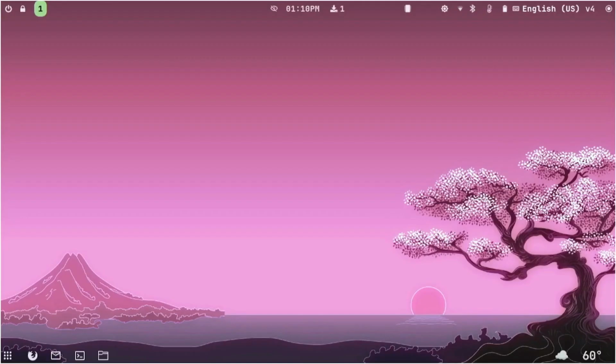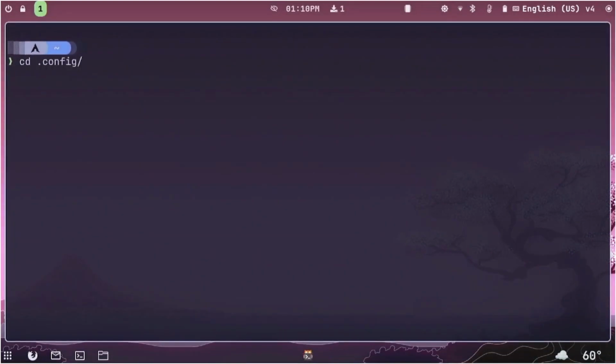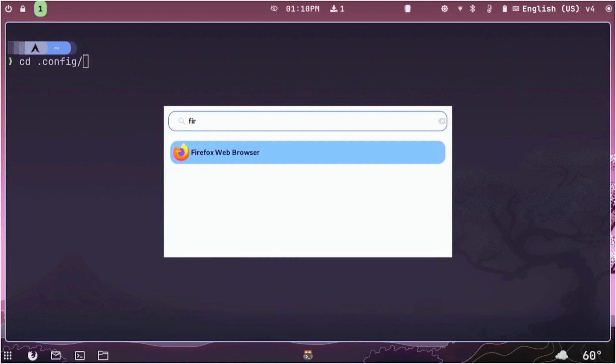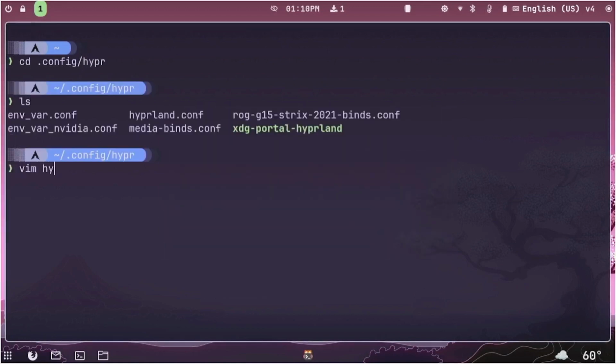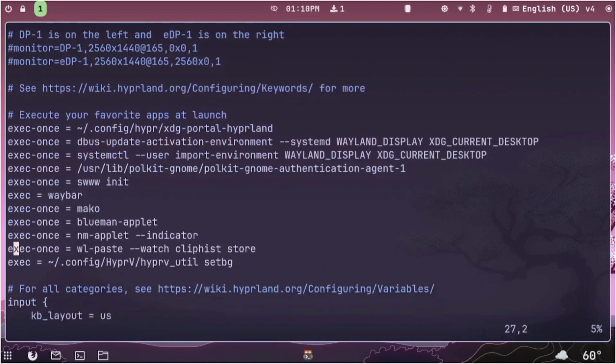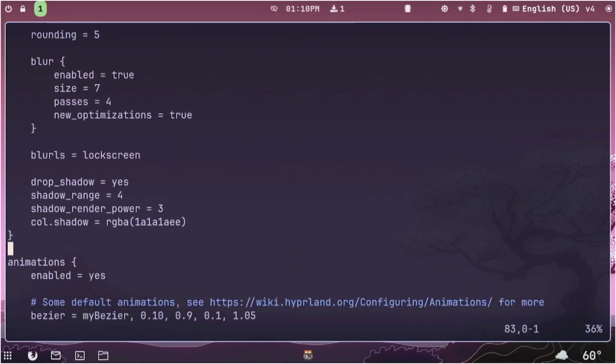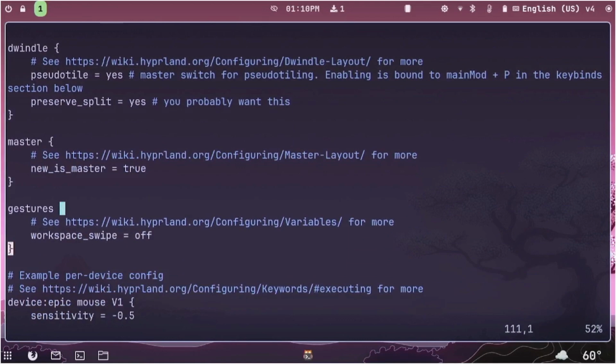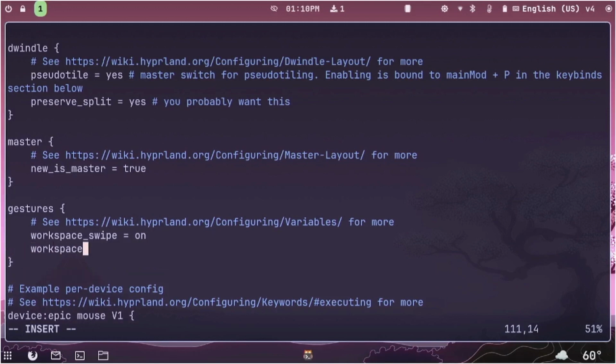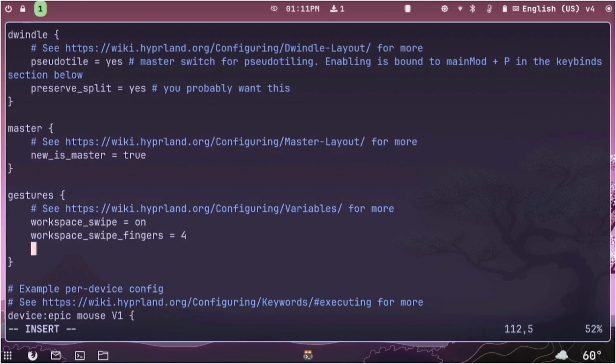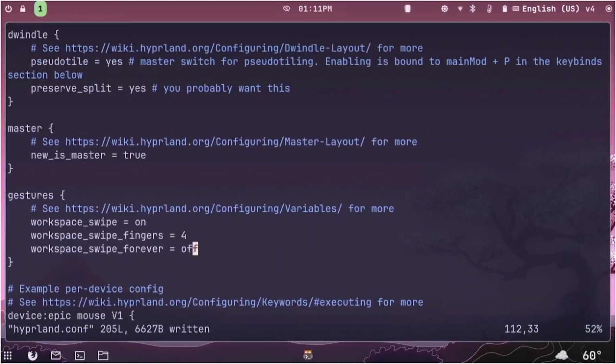I have some other changes that I need to make because I can't swipe. I have a trackpad. You might have a trackpad too. Let me open up Firefox. Oh no, actually, go into here. We'll edit our main configuration file. And if we go down to gestures, I think it's called. Yeah, gestures. Workspace swipe. Let's turn that to on. Let's also put, for me, workspace swipe fingers equals 4. And I also want one called workspace swipe forever to be off. And now when I write that, I can swipe with my 4 fingers to any workspace.